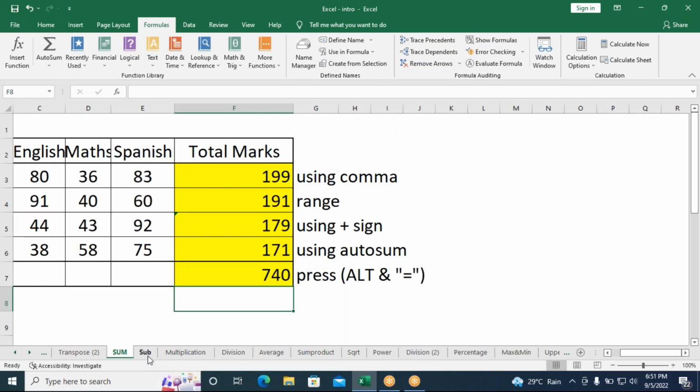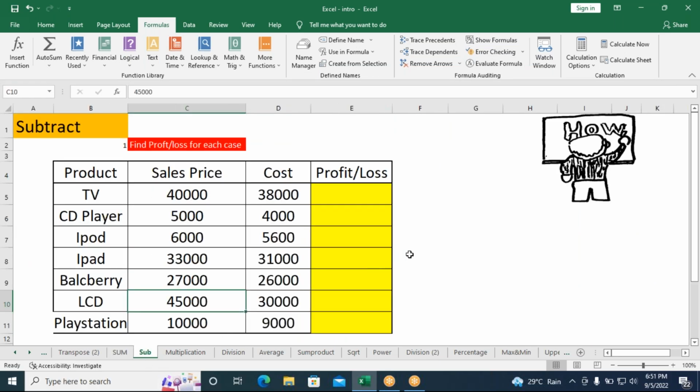We will go to the next sheet, that is subtraction. When we are talking about subtraction, there are no such functions or formulas which we can use, so we have to do it manually as we usually do. Here I have given an example of products: what is the sales price and what is the cost of it, so that I get either the profit or the loss. I'll use equal to, select the sales price minus the cost. Enter.